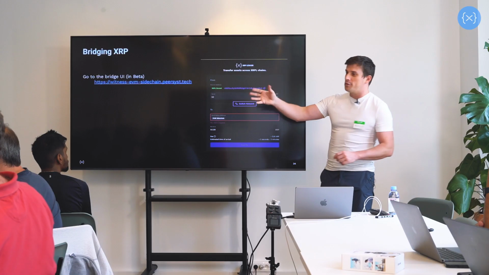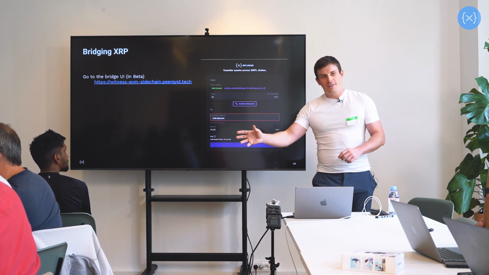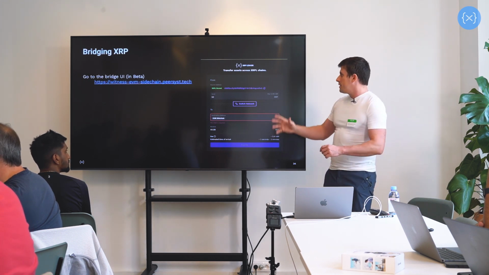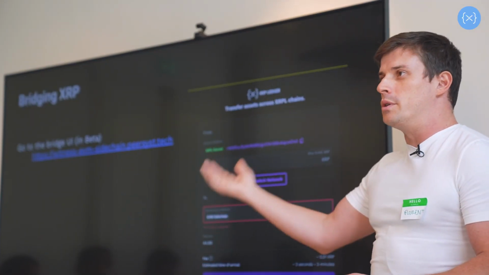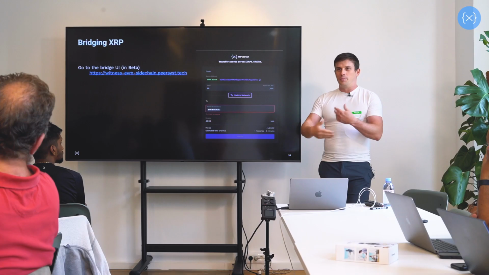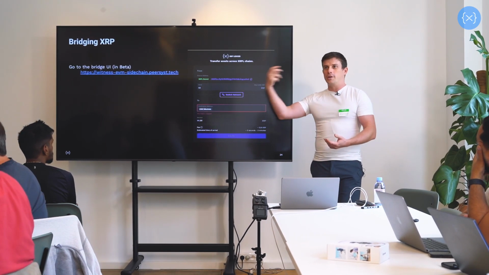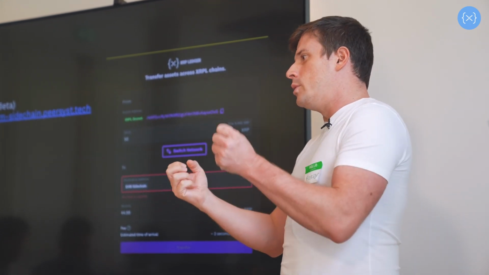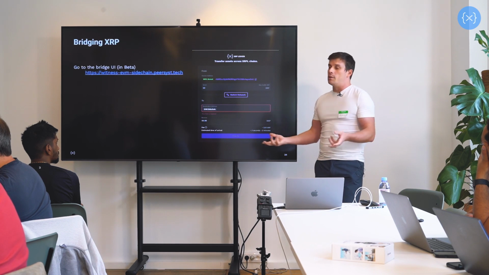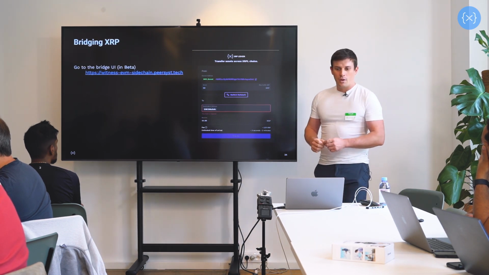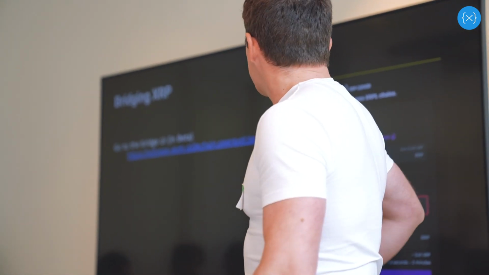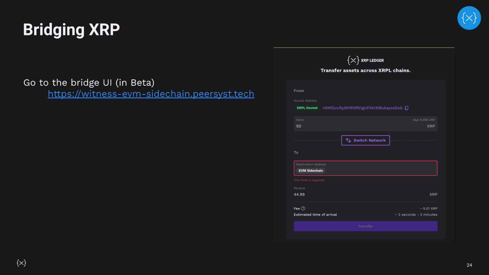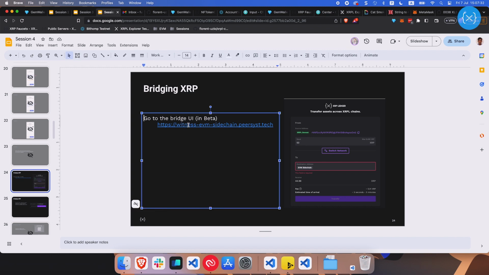So we need to transfer XRP from the DevNet to the sidechain. And for that, Persist, our partner, built a UI that utilizes the standard in the background to bridge that currency. So there will be XRP locked on the DevNet and released on the sidechain, and you will see them appearing in your Metamask. All right, so go to that URL, witness-evm-sidechain persist.tech. All right, everyone is there, so let me go to that website as well.